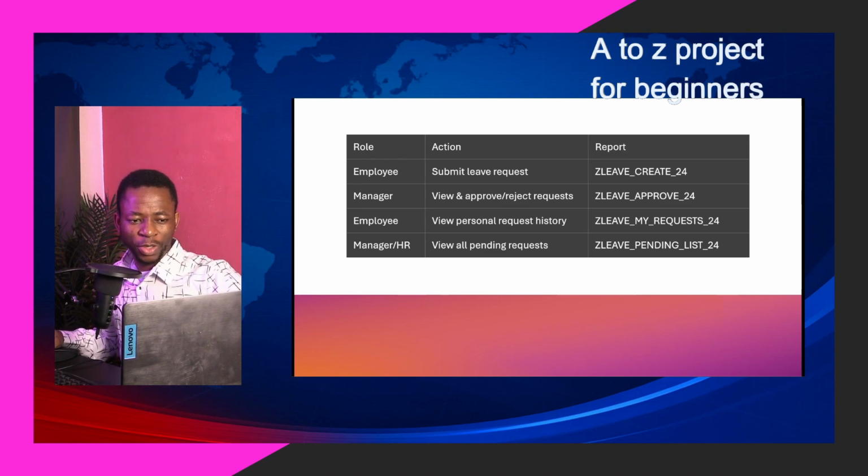There will be these modules involved: the employee who submits the leave request, and then the manager will view and approve the leave request, and then the employee can also view his personal request history. The manager or the HR department can view all pending requests. So who are those that have applied for leave request? Let's run through an example.